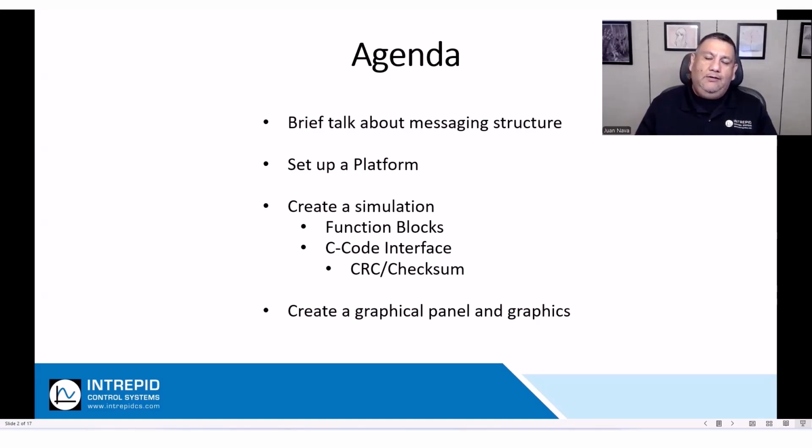We're going to be creating a simulation using function blocks, and we're going to be using C code interface. Function blocks tends to be the beginning, intermediate, and can be advanced as well. But generally, we don't teach how to use C code interface. So today I'm going to walk you through how to do that for CRC or checksum.